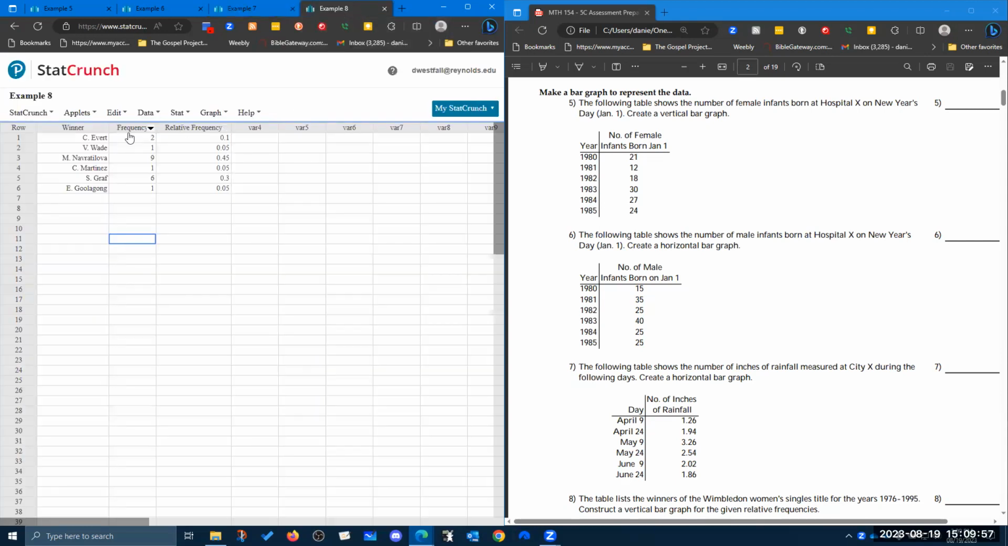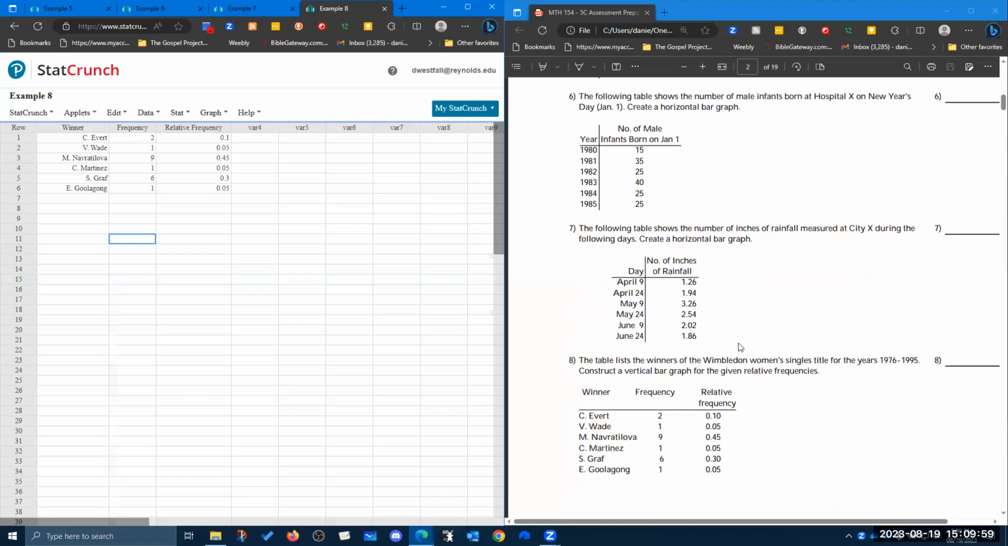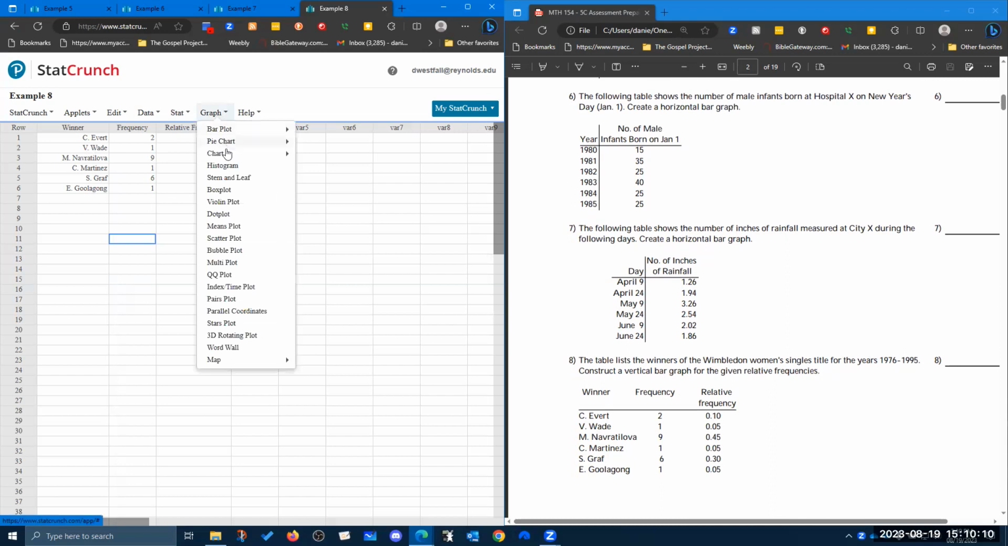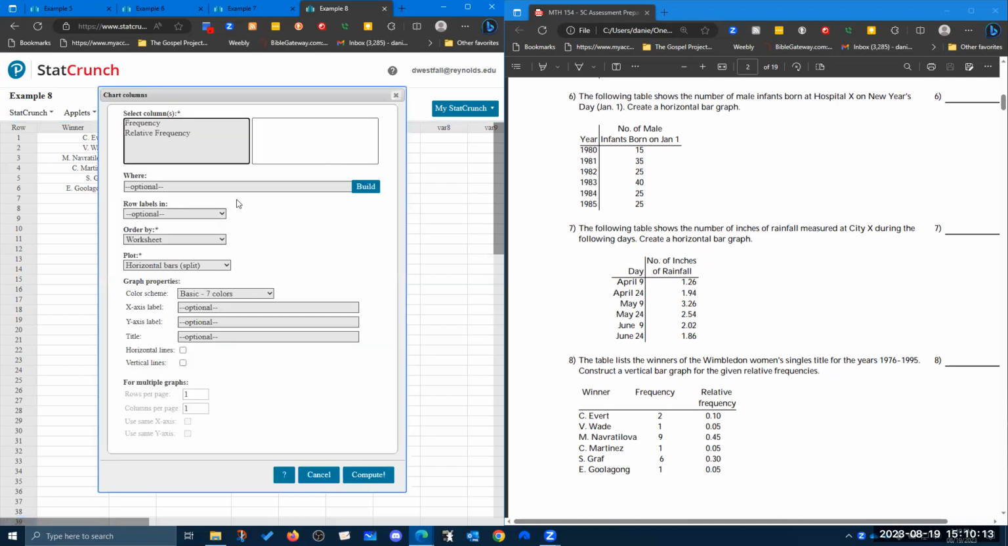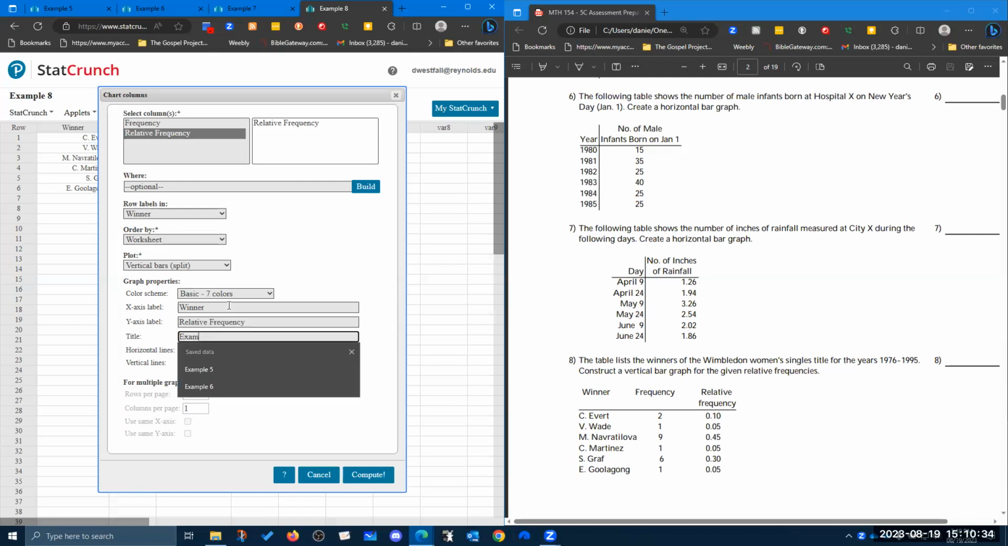Number 8 is going to be different because we're going to make our vertical bar graph, but we're only going to make it using columns 1 and 3, and we're going to try and ignore column 2. So when we make our chart, we want to make a vertical bar graph here. We want our output to be relative frequency and our input to be from the winner. And we want winner on the x-axis, and we want relative frequency on the y-axis.